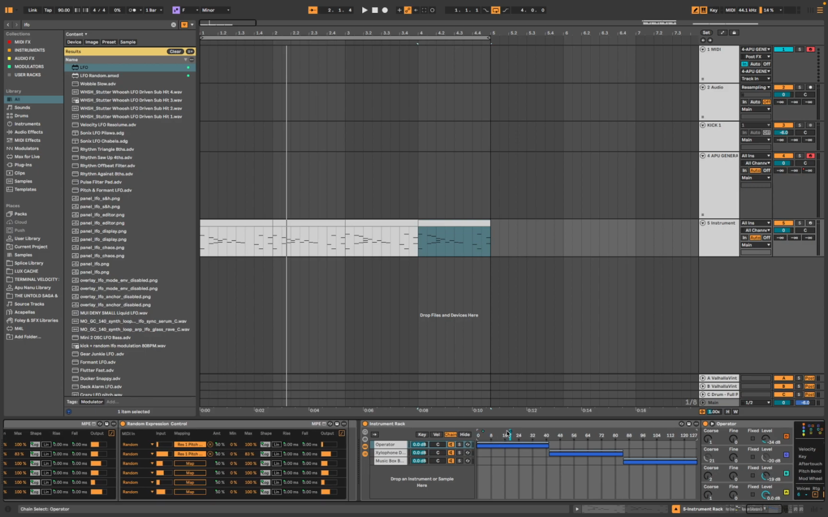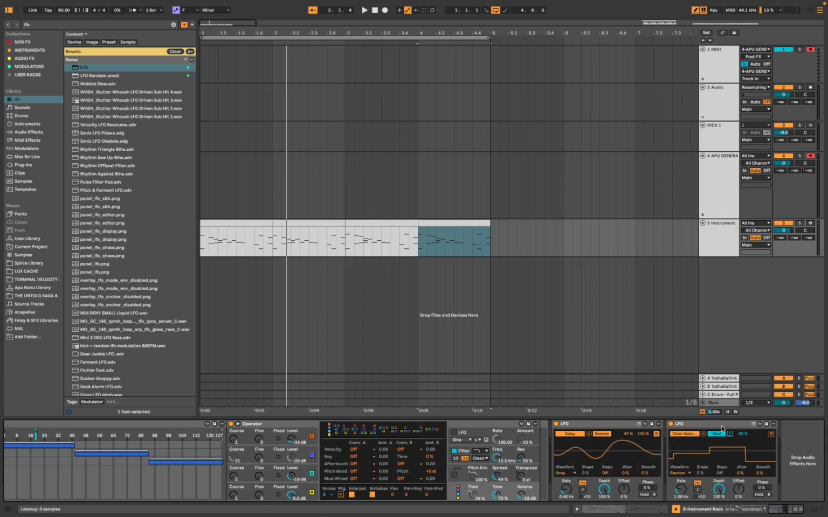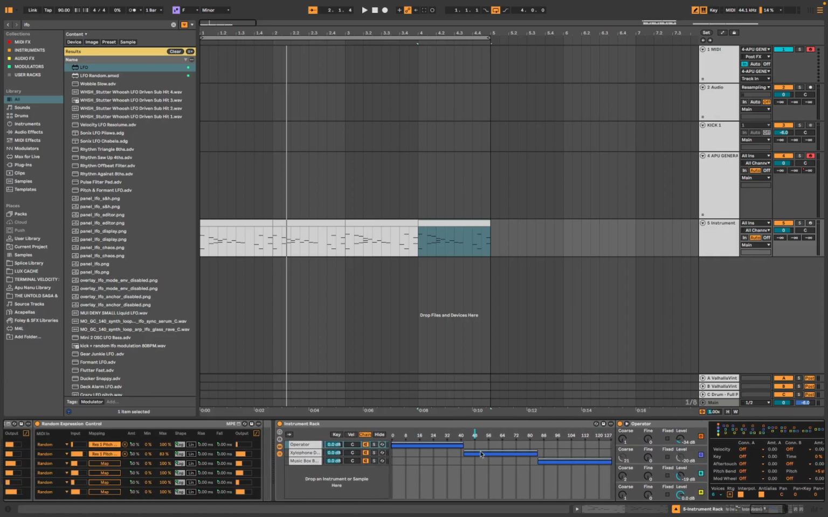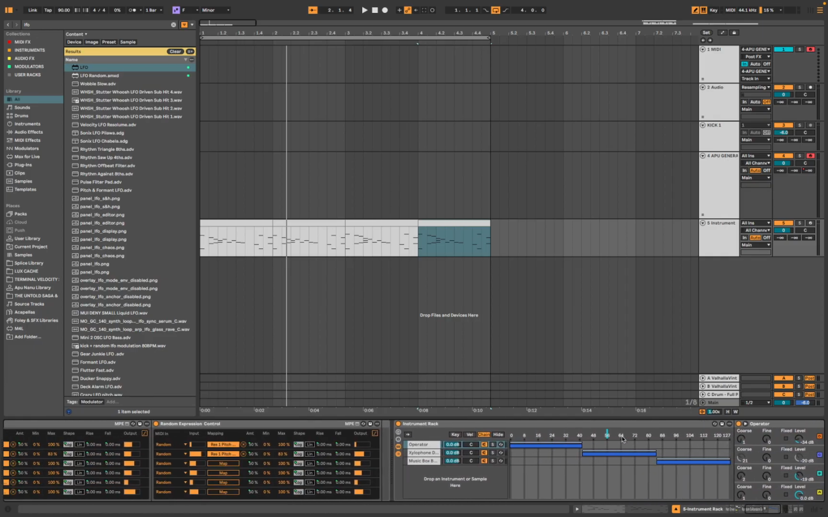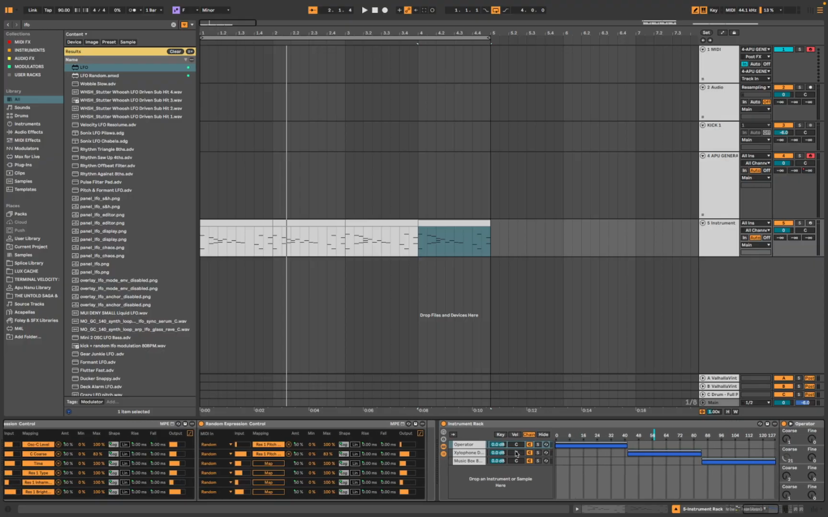I guess this parameter might not look very mappable, but yeah, you can map LFOs and modulation devices to almost anything in Ableton.